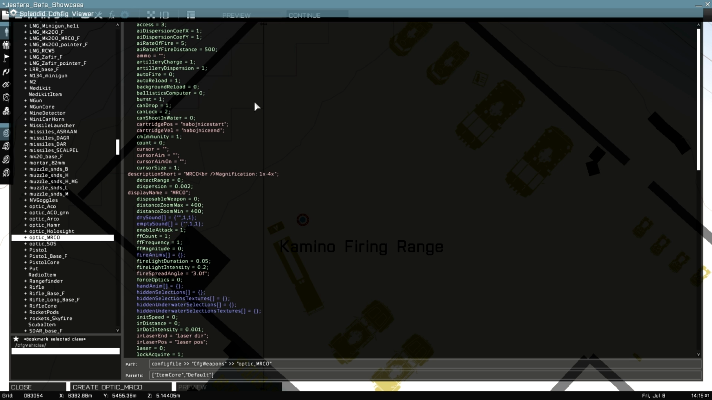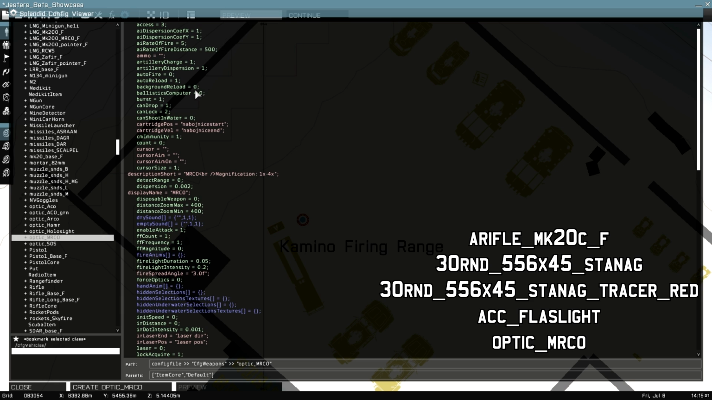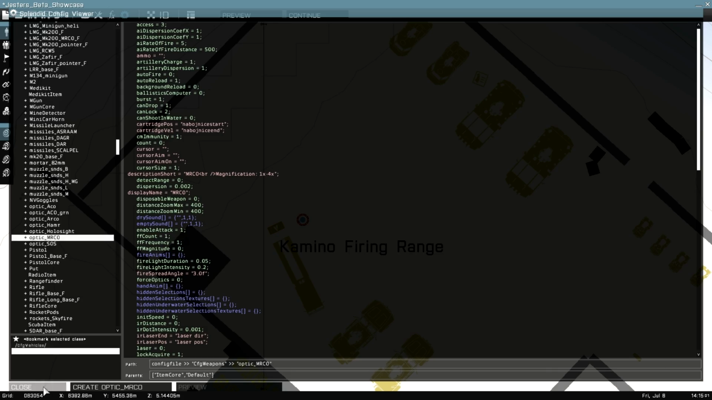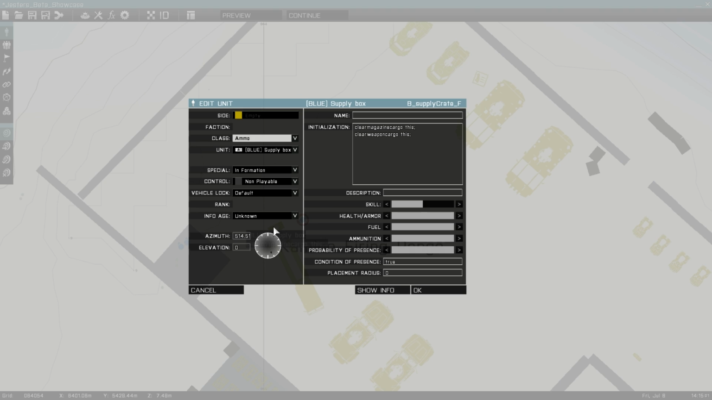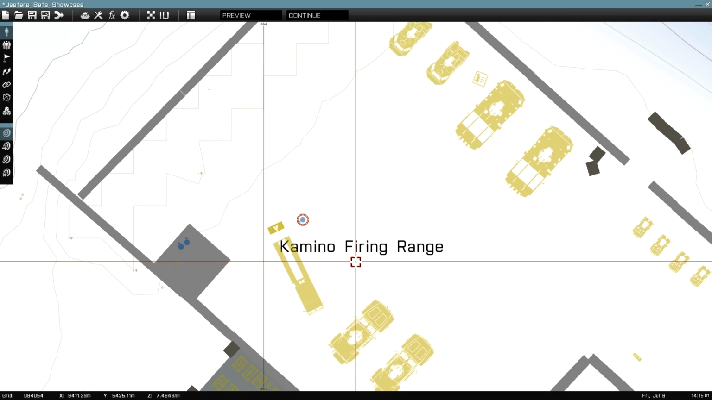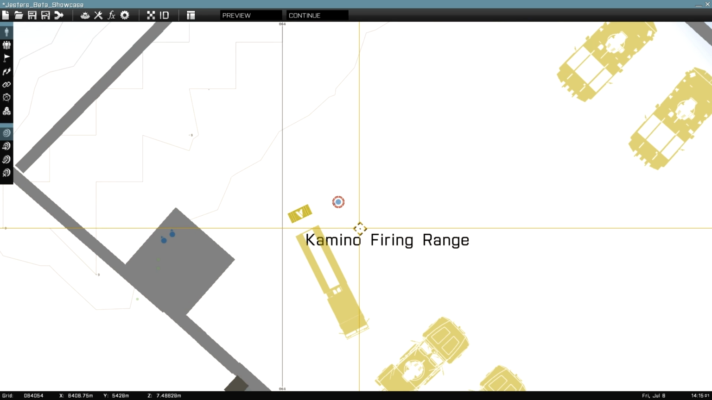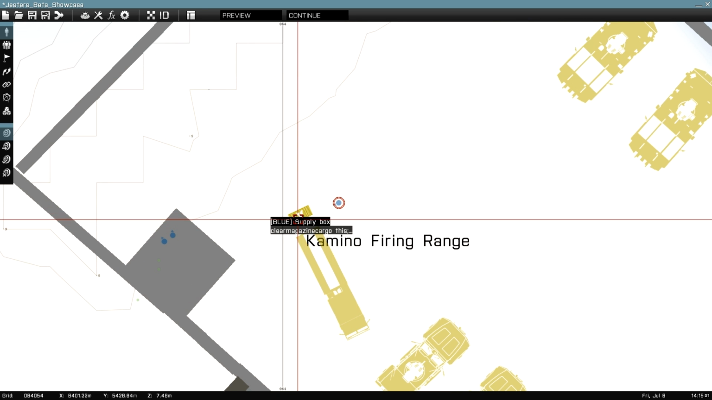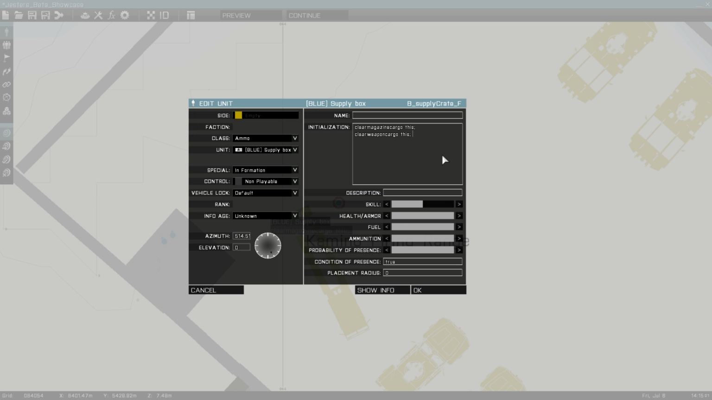And now we have the class names that we want for the F2000 compact or carbine, the two types of magazines that I want, the flashlight accessory, and the MRCO. So we can close out of the config viewer, and we can go put that stuff in our box. Alright, so now we have to add everything to the box, and we've got all of our class names. So we're going to do this addWeaponCargo.